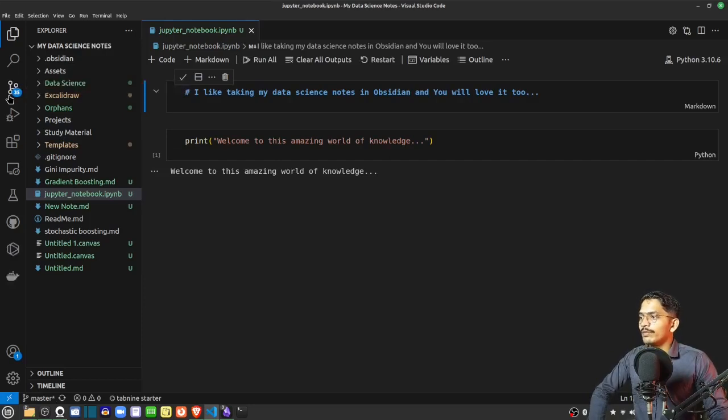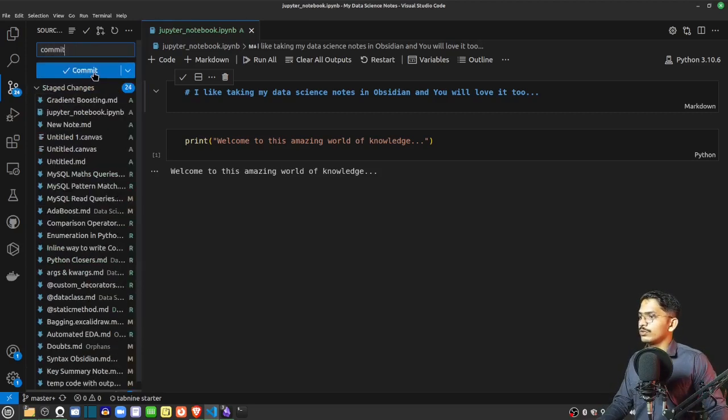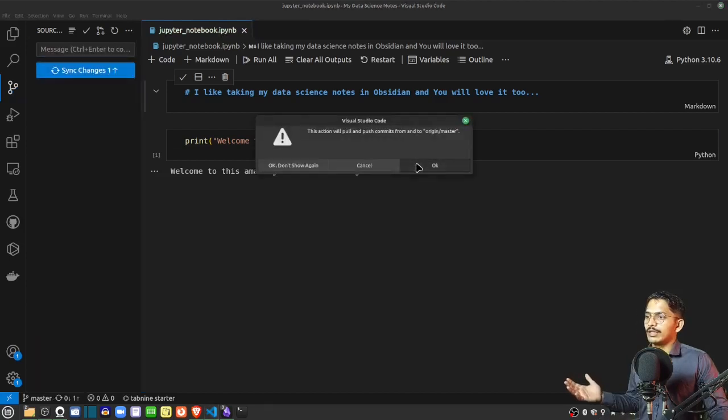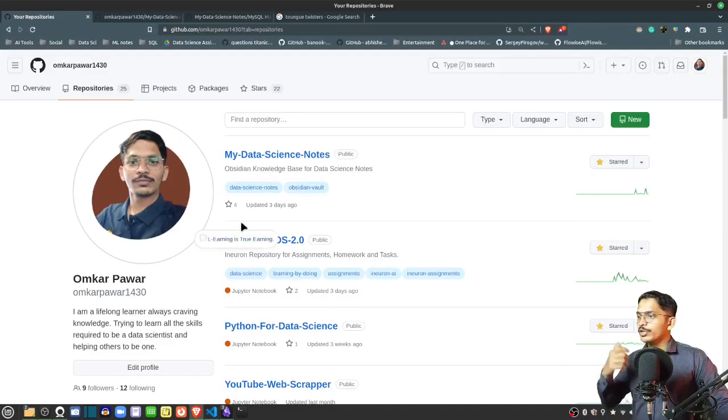So I will simply push this code to GitHub, and it will track all of those changes. I will write a commit message and push all the changes to my GitHub. I will simply sync it to my master branch. So that's done. I have backed up all of my notes on the cloud, on GitHub. Let me show you my GitHub.